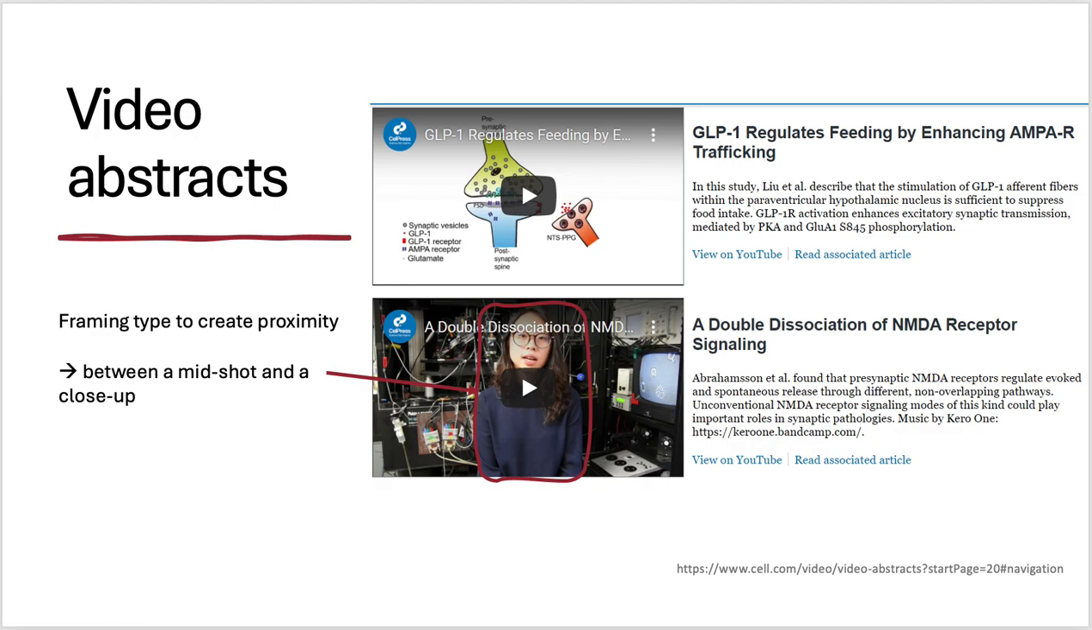So, what is the visual design of these videos? In this case, framing is very important, as every shot of the video has to help direct the viewer's attention. Though there are no rules for how to frame a particular shot, you should be aware of the types of framing and their particular uses. This is especially helpful for video abstracts that consist mostly of the researcher speaking directly to the camera.